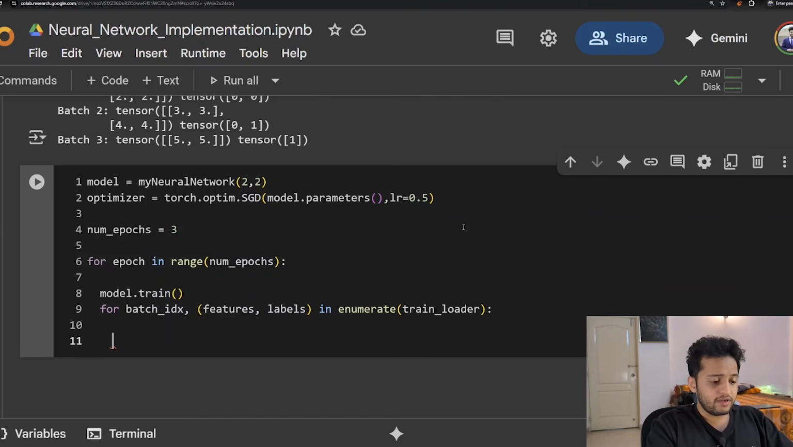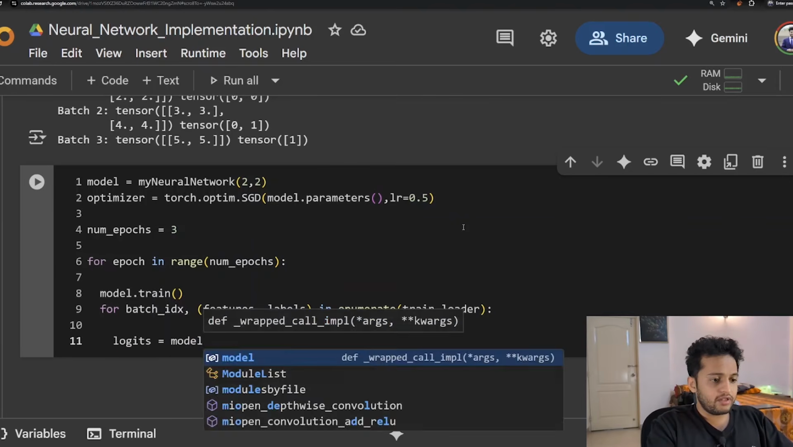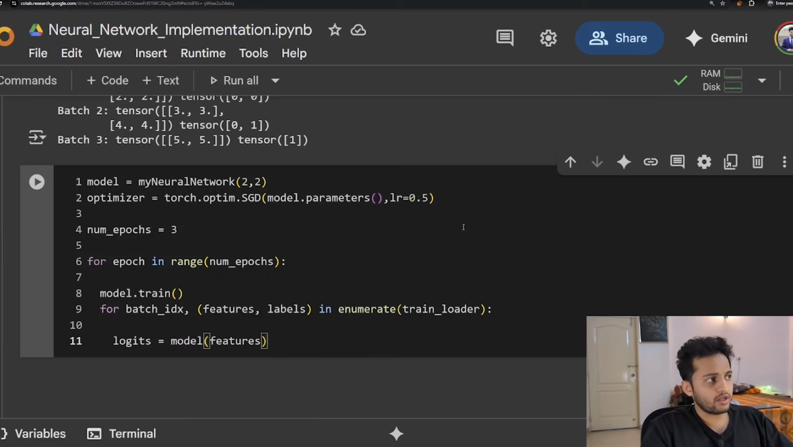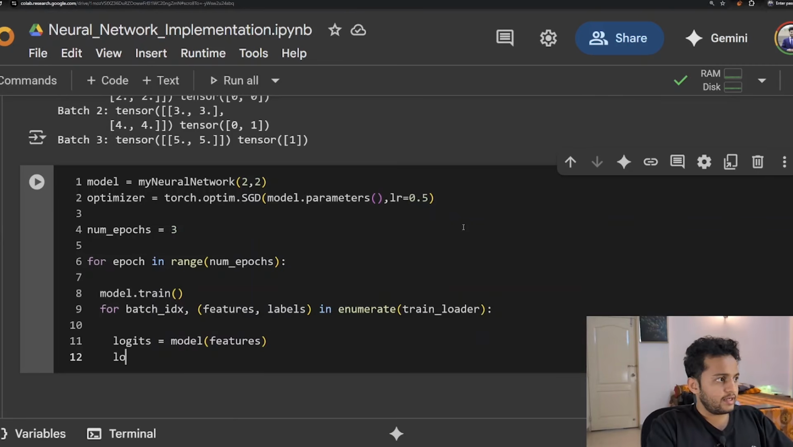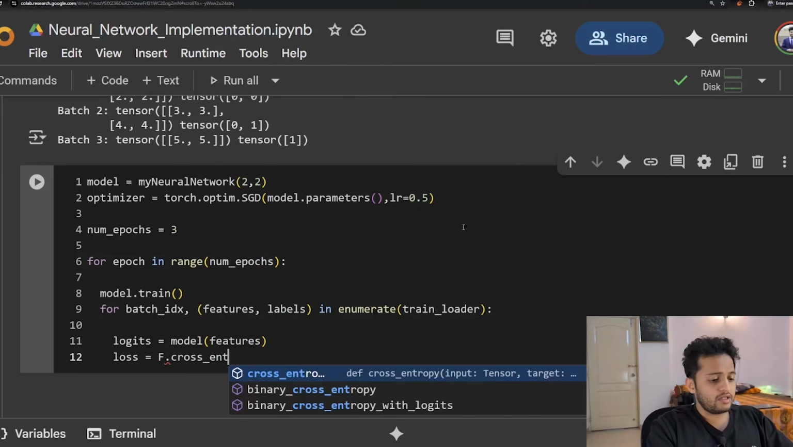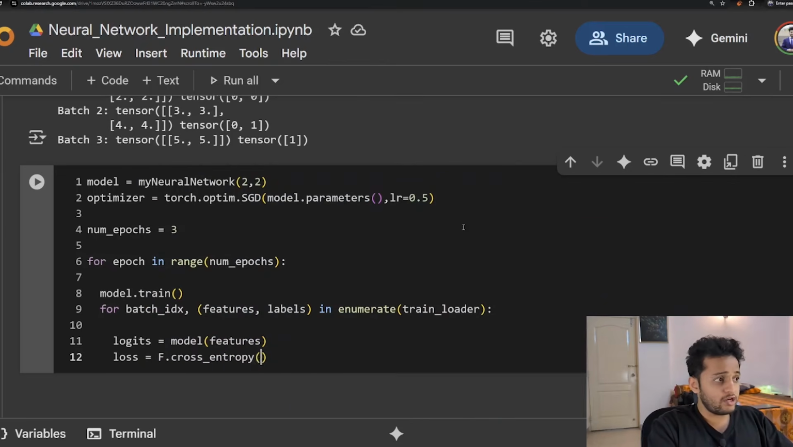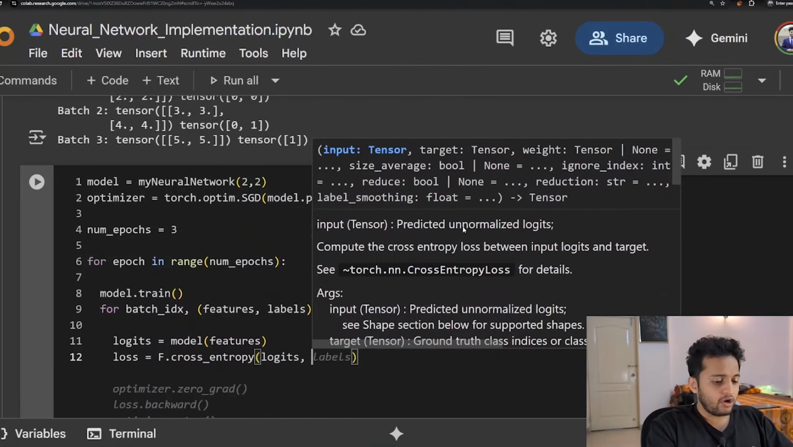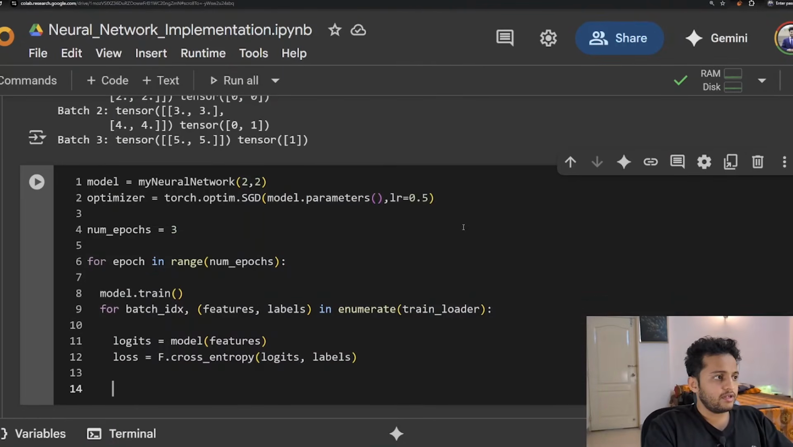What is the first step? The first step is to calculate the logits. We'll just go ahead and pass the features into the model that we have defined above. And how to calculate the loss, right? As we saw above, we can use the cross entropy function, which is already implemented in nn.functional, and we will input the logits and the labels here.